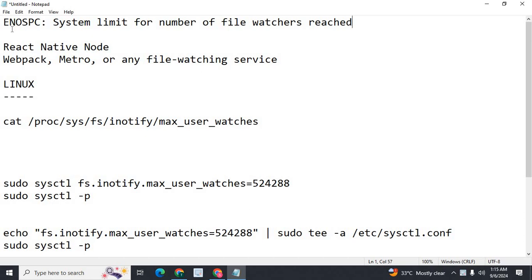I will read the error message once again. ENOSPC system limit for number of file watches reached. That means the system where we are running our React Native or Node.js based projects reached its maximum limit to watch the files for any changes on those files. The system reached the maximum limit of files watching for any changes.